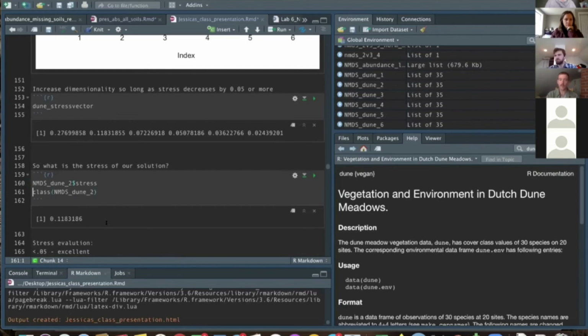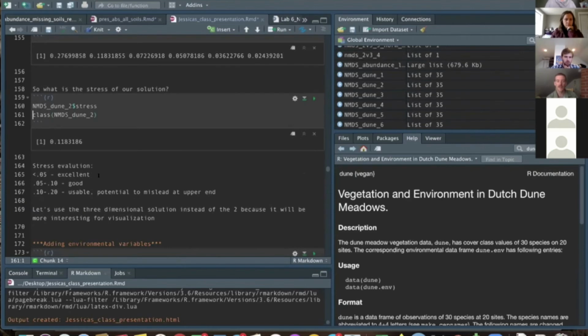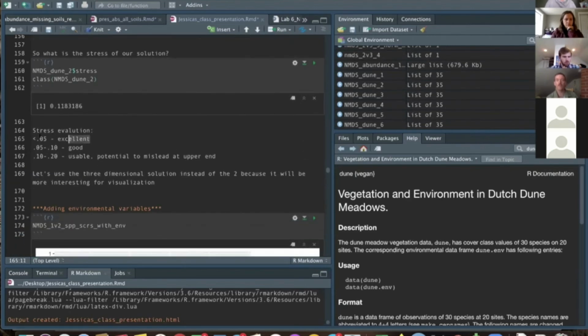And it tells us it's 0.118. So what does that mean? We can evaluate our stress. Stress from 0.05 and lower is excellent. I've never seen an ordination published that has stress that low. 0.05 to 0.1 they call good. I don't know if I've ever seen one that low either, but that would be really great. That means that your solution is really doing a great job representing those distances and patterns in your data that were originally described in 30 dimensions.